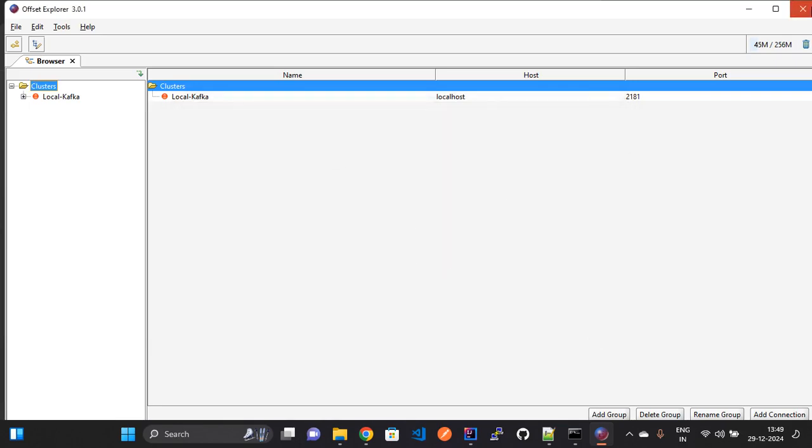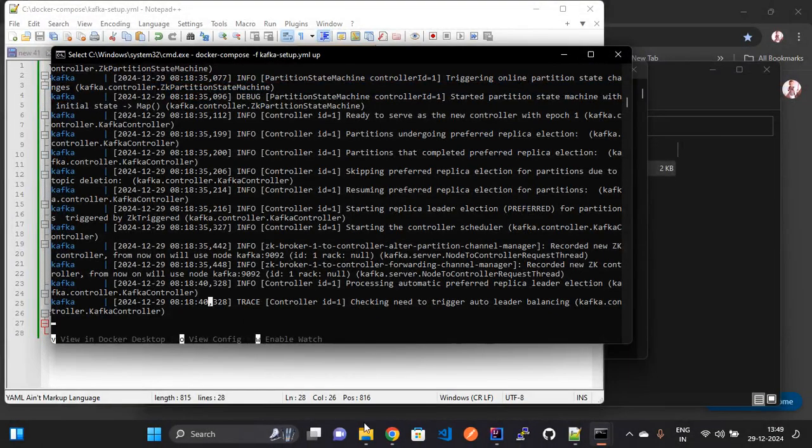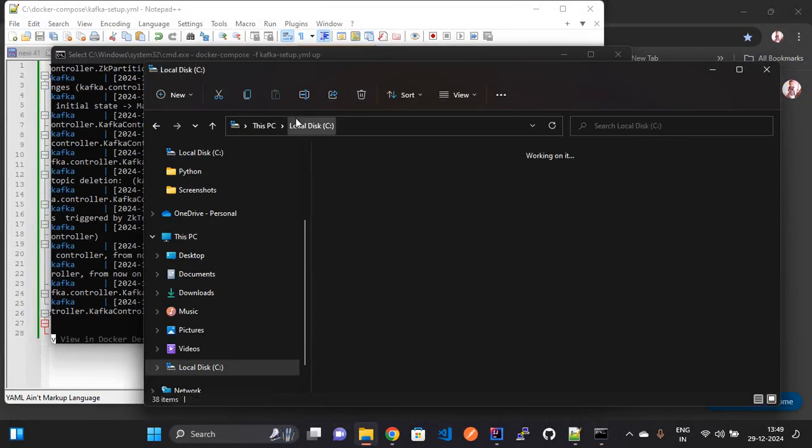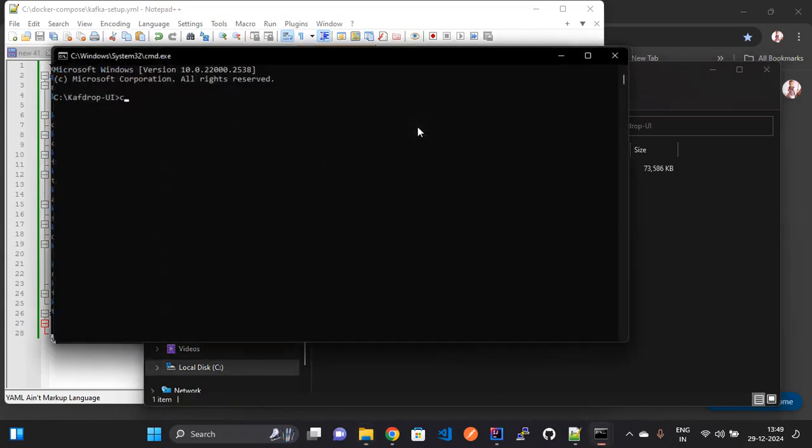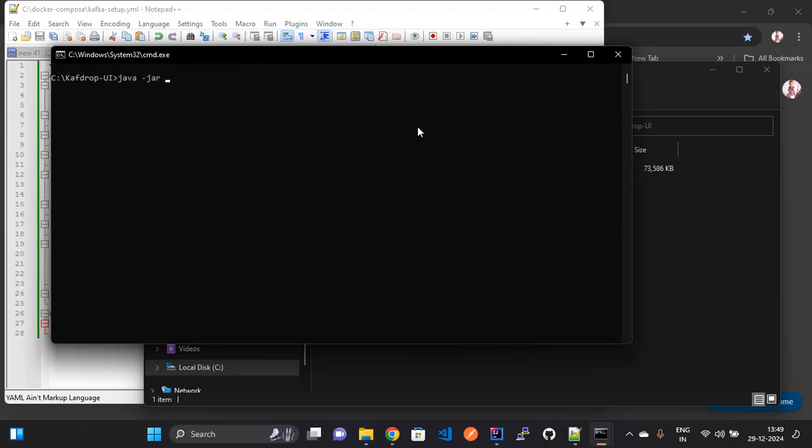So here let's run the Kafdrop UI. Going to C drive, Kafdrop UI folder, opening CMD, running the jar with java jar name, and defining the Kafka broker connect, defining the port localhost 9092 and server port equal to 9000. Entering it, let's check by using Kafdrop.